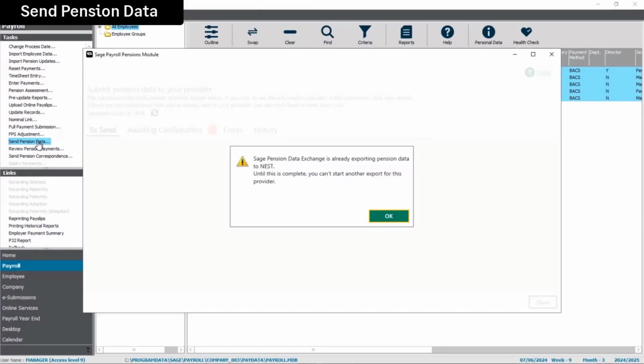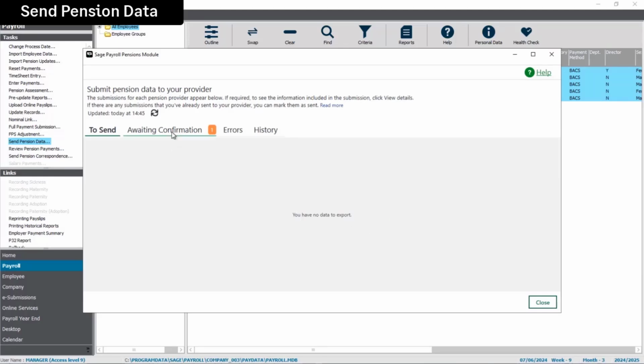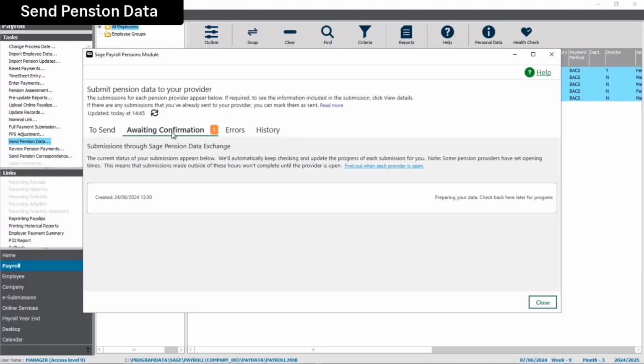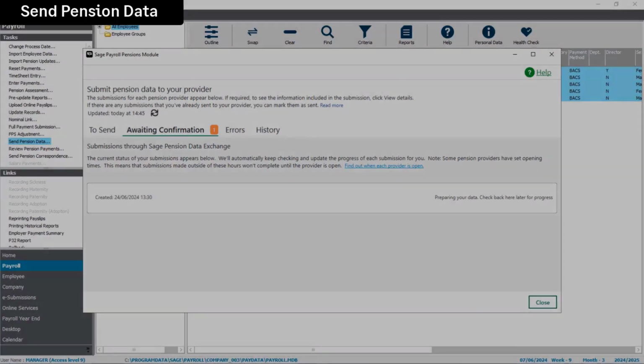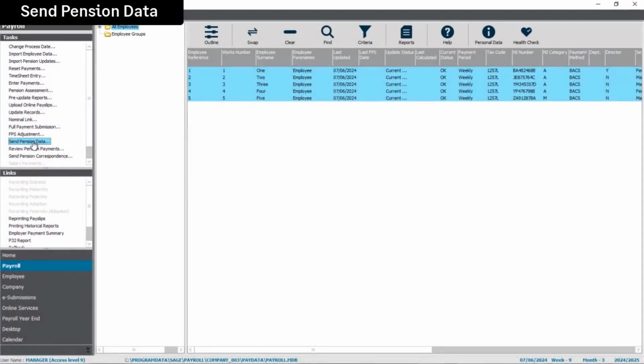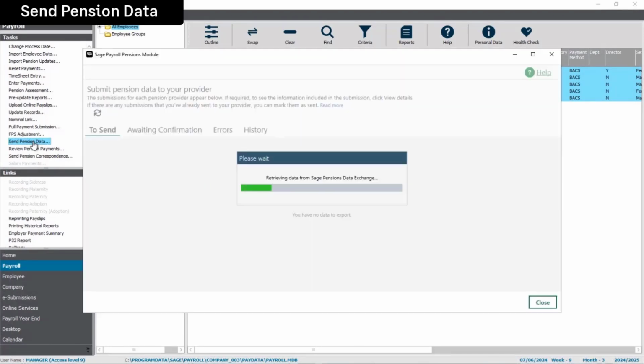Now, if you get an error message like this, it means that the information is still being transmitted and checked by Nest. So I can leave that in awaiting confirmation for now. Feel free, if it is taking a bit longer, to again close out and check back. So you can crack on with other things whilst you wait for this to clear. Now I'm going to check one last time, and this is looking a bit better. I haven't got the pop-up that I got before.